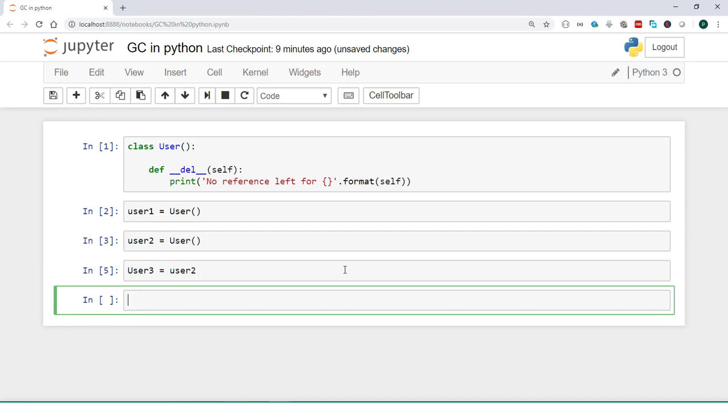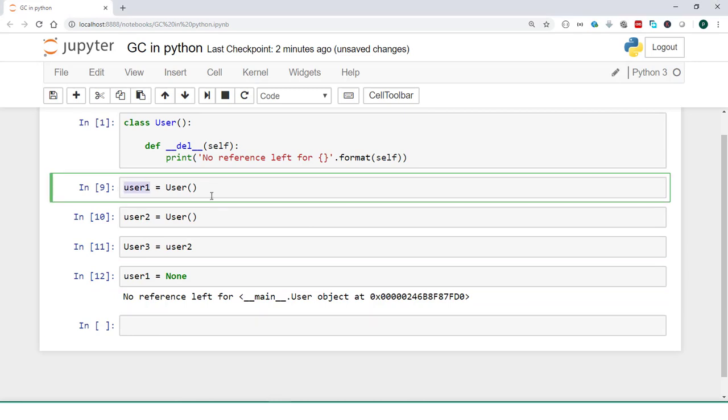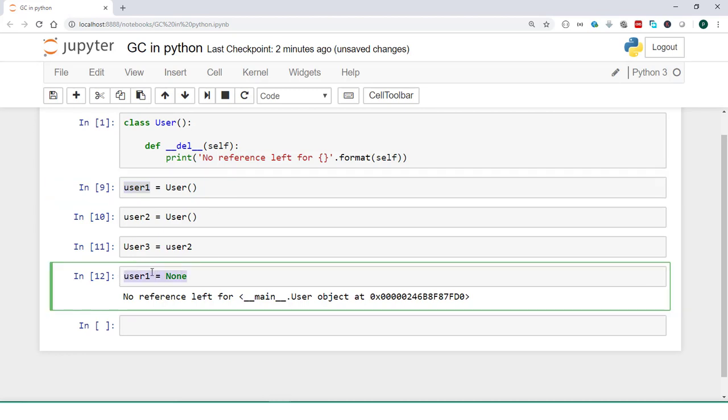Let's execute this cell. Now we have three different objects that are created. If we now try to assign user1 to None, we will immediately see the response of the print statement. That's because there is only one object, user1, that's been used. So the count of the user1 object was 1, and once that was assigned to None, the del operator or destructor was executed, so that we saw this print statement.